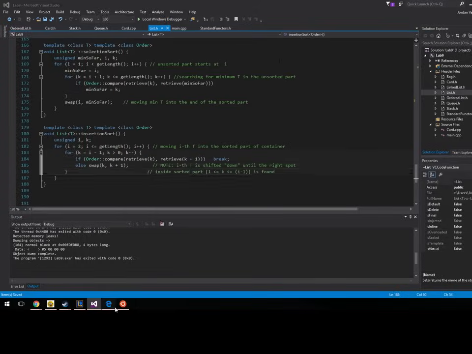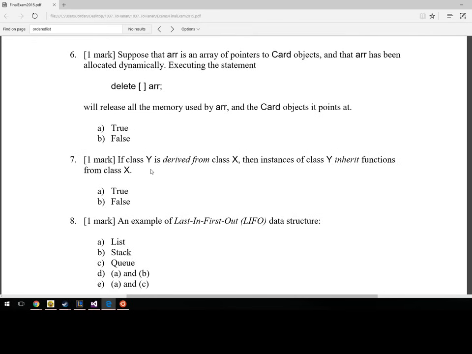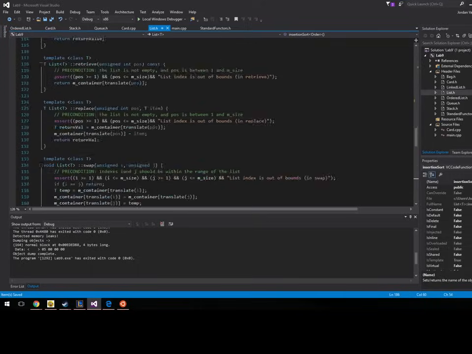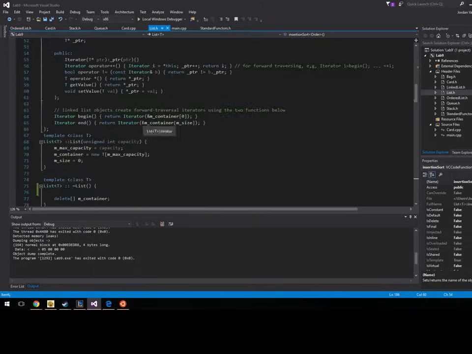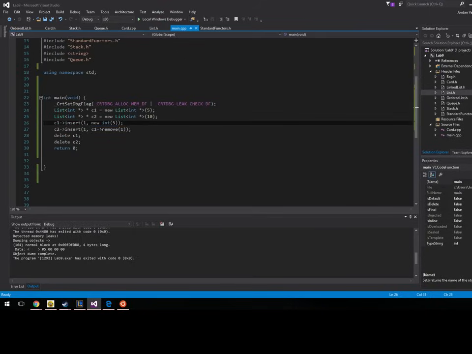Is that open? Alright, so suppose that ARR is an array. Does that create a list of 5 pointers, or is the first value in the list 5? No, so remember from the list constructor, it takes a capacity. So it makes a list of size 5 by default. And then we place the first value as the integer 5.